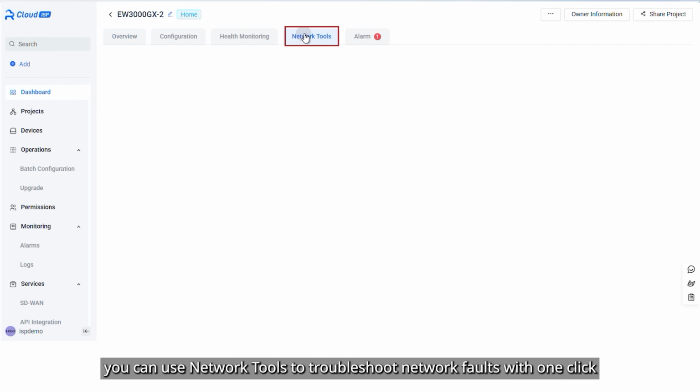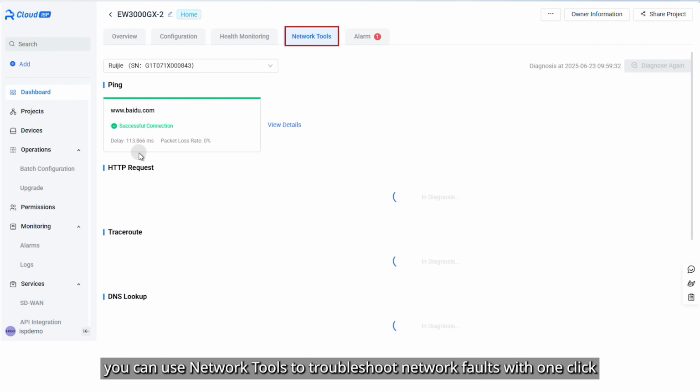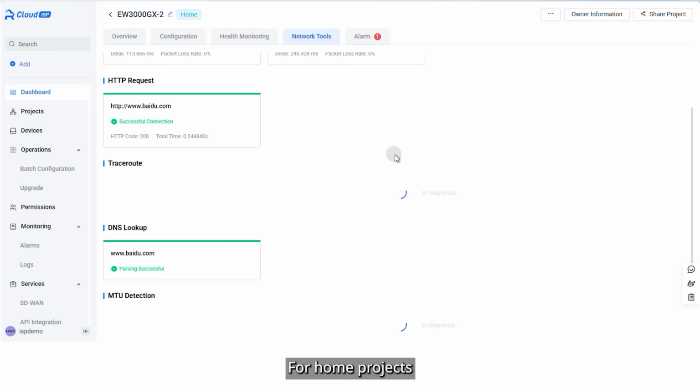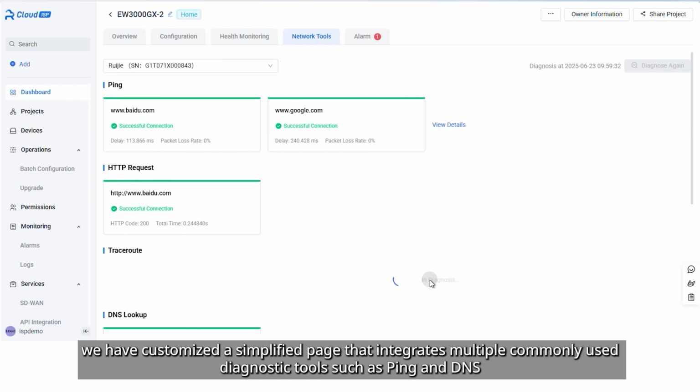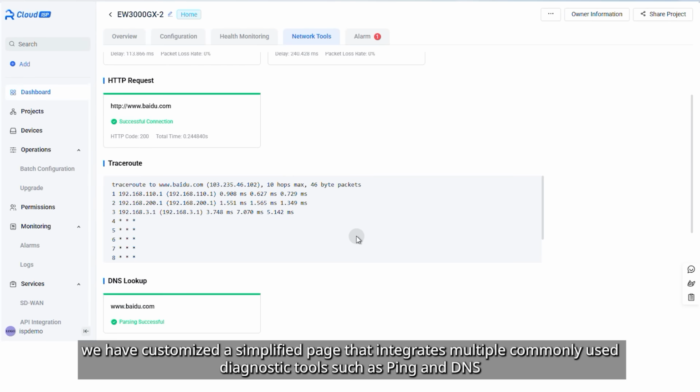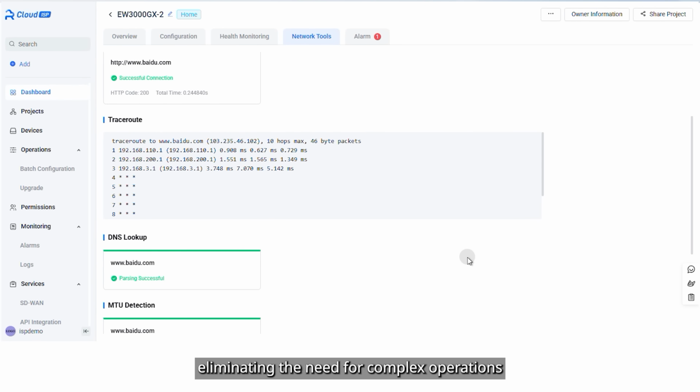Then you can use network tools to troubleshoot network faults with one click. For home projects, we have customized a simplified page that integrates multiple commonly used diagnostic tools such as ping and DNS, eliminating the need for complex operations.